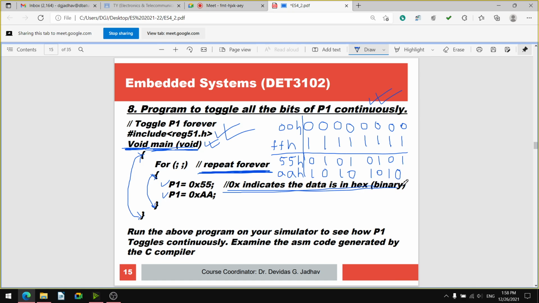We can use those two to have the toggling of the bits. Toggle means we are making 0 to 1 and 1 to 0. This is complement. What is the program here? To toggle all the bits of P1 continuously. So we require a forever loop, a repeat loop. So toggle P1 forever, include REG51.H. So the header file is included.